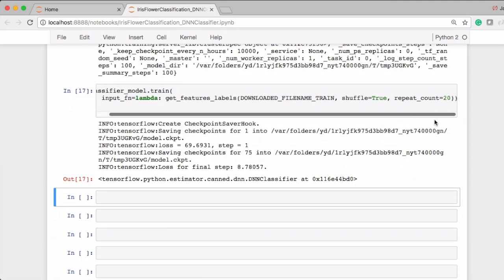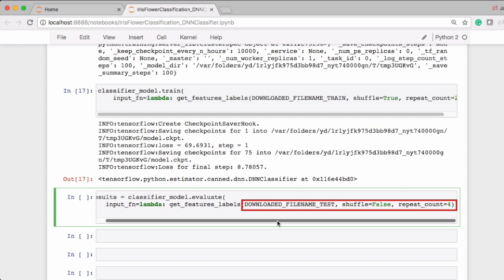Once the training process for the model is complete, we call model.evaluate and pass in the test data. This is to determine how well our model performs. We pass in the test file name, shuffle is equal to false, and repeat count is 4. This is because our test data is kind of small. We just repeat it 4 times to get a reasonably sized dataset.